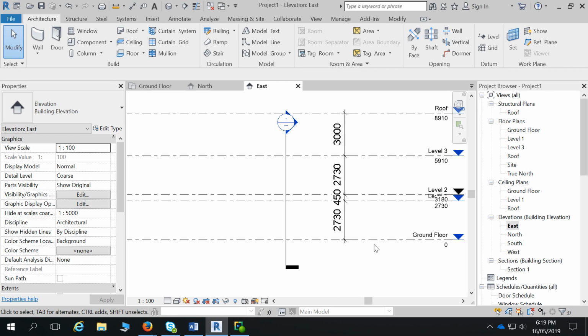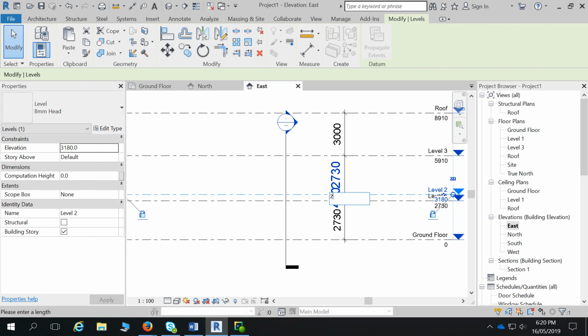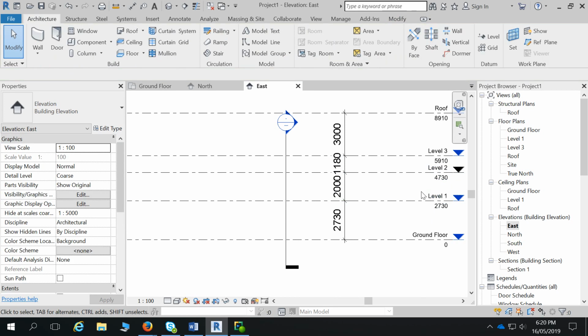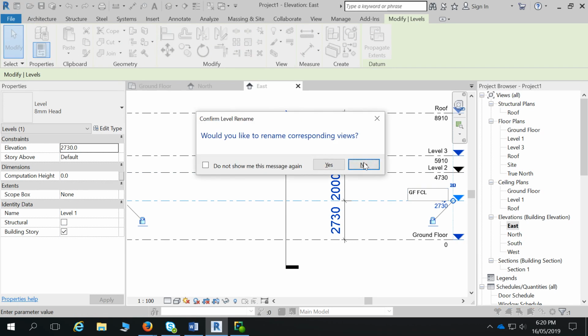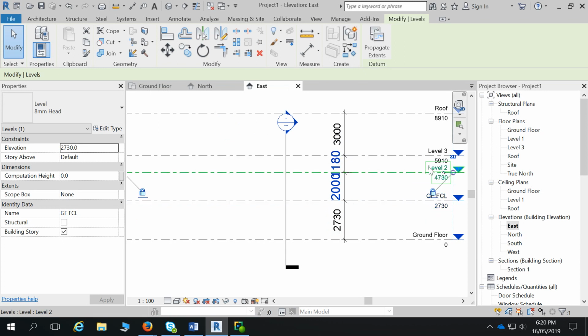Cool. So, we're going to set our levels up now as I've got them on the screen, at least the ceiling height. Before you move that, you might name that ground floor finished ceiling level, and upper floor.